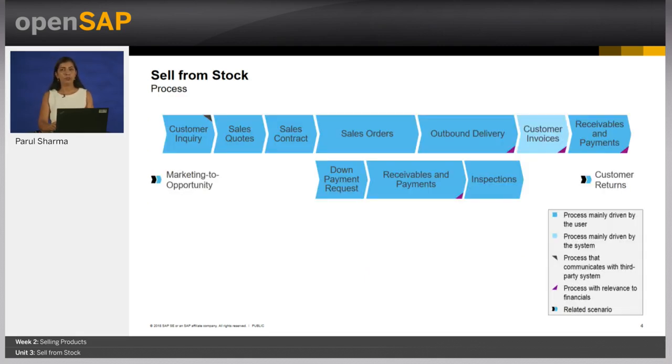As explained in Unit 1, sell from stock consists of various business steps which help you take, fulfill and invoice your customer. We will come to the details in just a few minutes. But before that, let's understand the user personas who perform these activities.